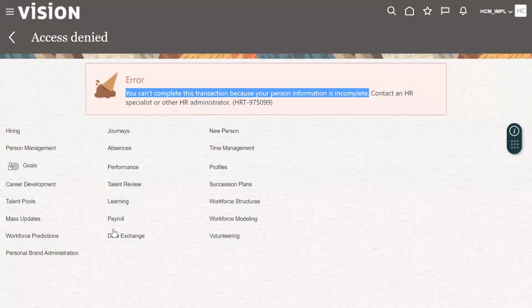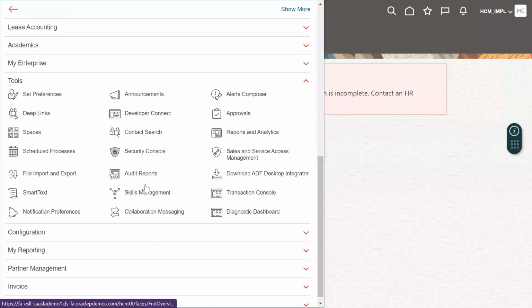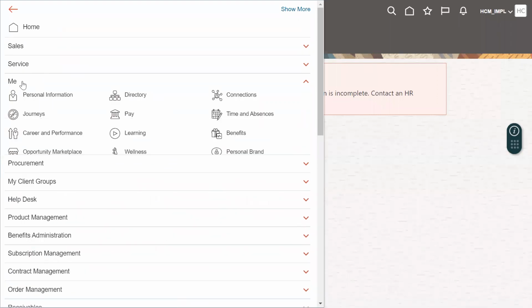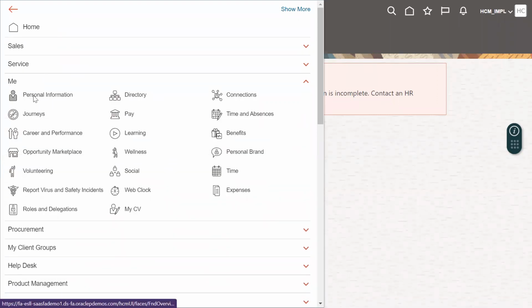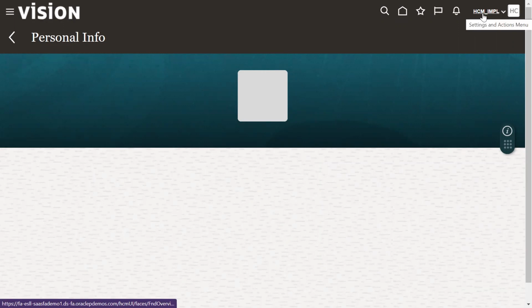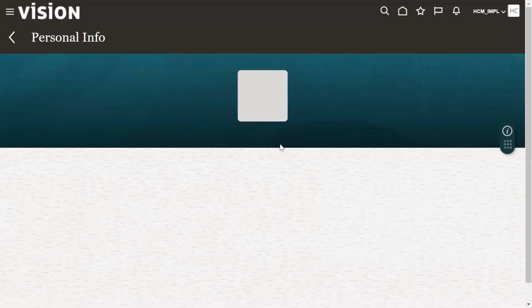Let me take one user who is an employee user. How do we find whether the user is an implementation user or an employee user? When we go to Me and go to Personal Information, we find an empty page here. We don't have any information. It means this user is an implementation user. If it is an employee user, we can find some personal information. Let's see that employee user.